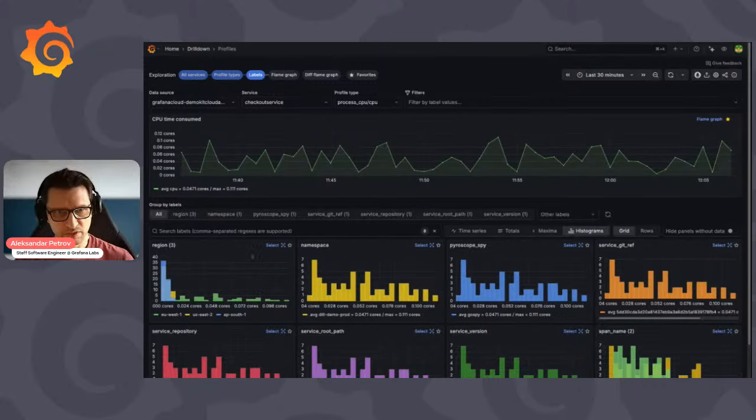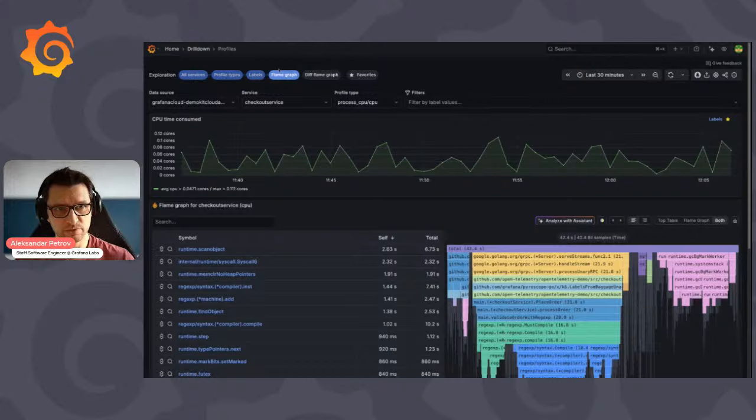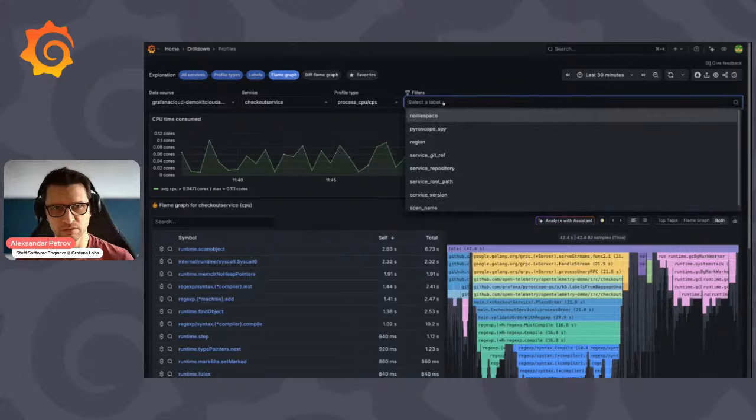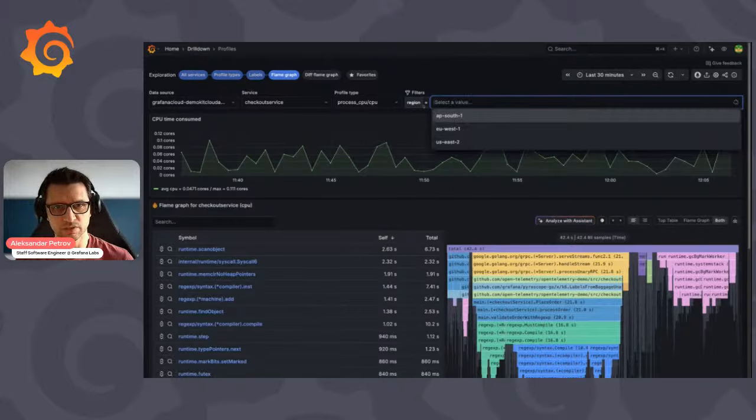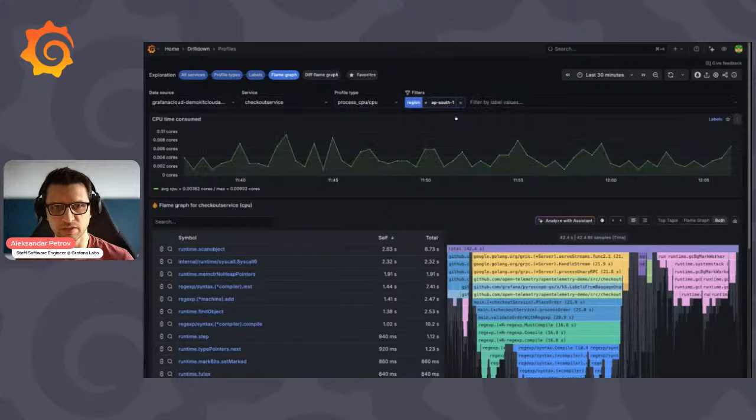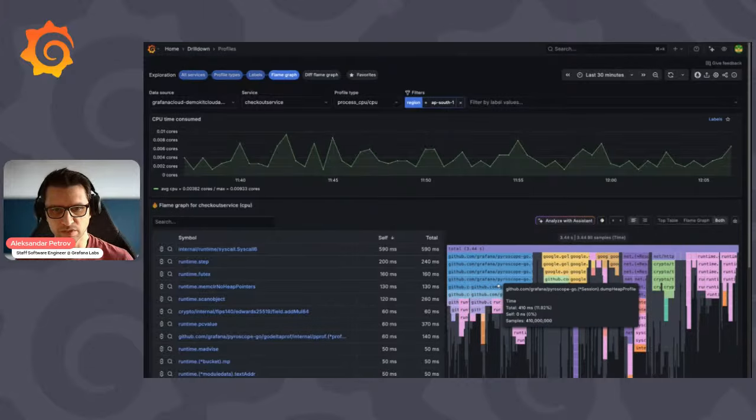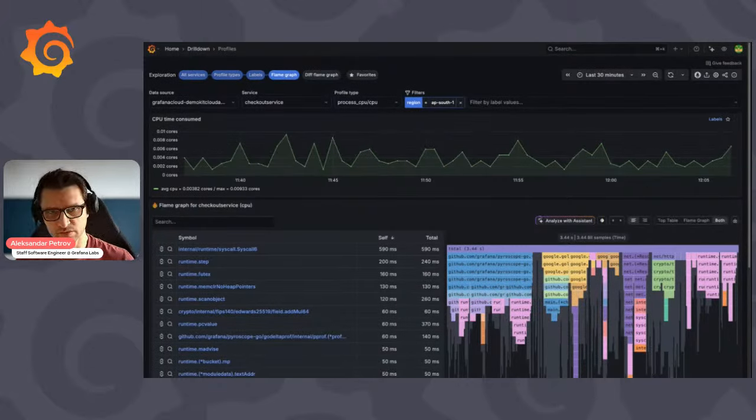We're going to talk about labels a bit more in other contexts as well, but the labels are present in the other views. So for example, in the flame graph view, we can filter our data using our labels. We can select the label name and the label value, and the data that we see is now specific to applications that were profiled and were emitting this label value.